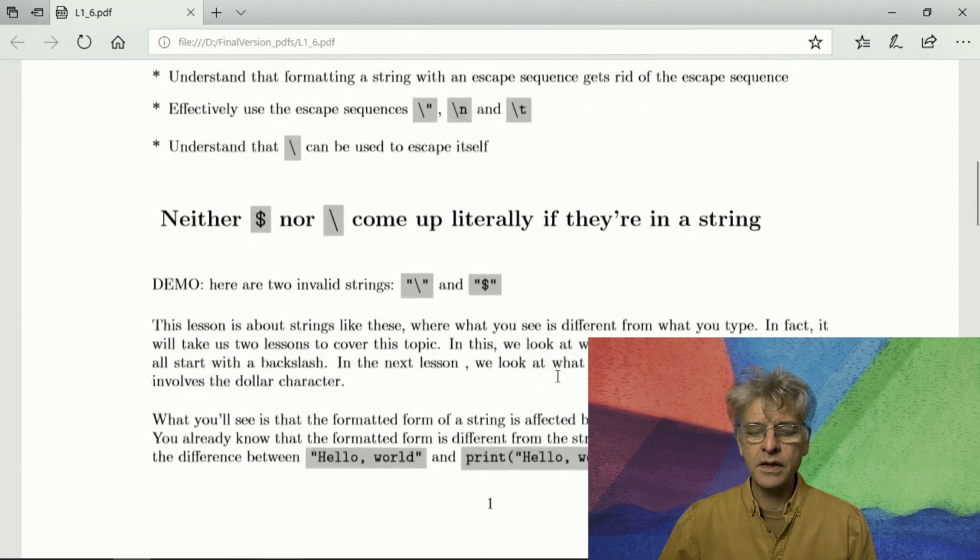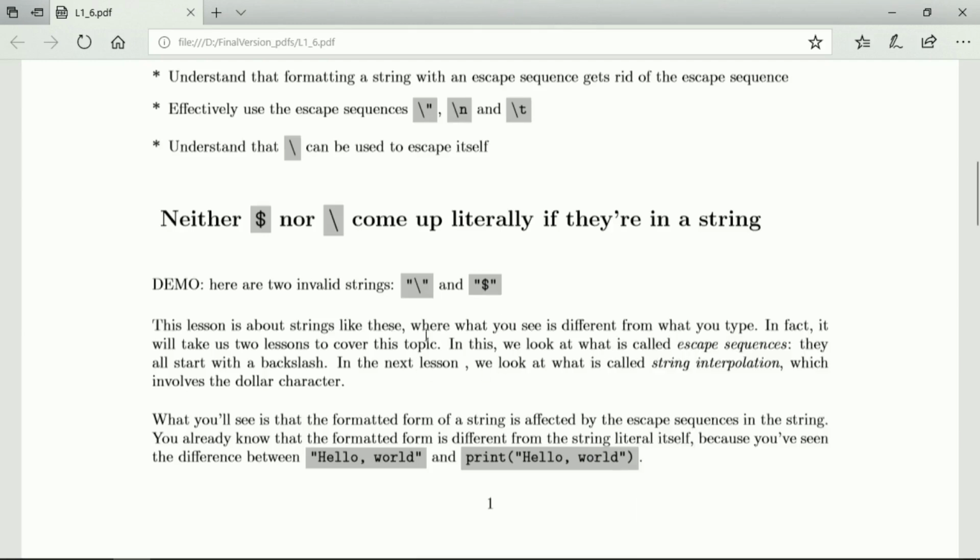So what we want are strings like these, and what you see is different from what you type. That is, the characters that you type in are not the characters that the string, once it is formatted, will contain. So it'll take us two lessons. We'll first look at escape sequences, and in the second lesson we will look at string interpolation. The escape sequences involve backslashes, and the string interpolation involves the dollars.